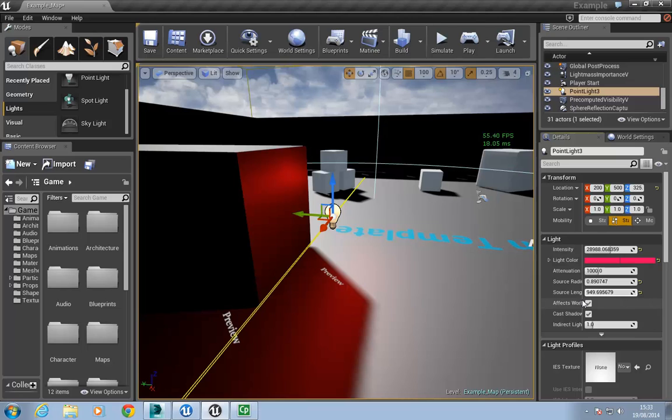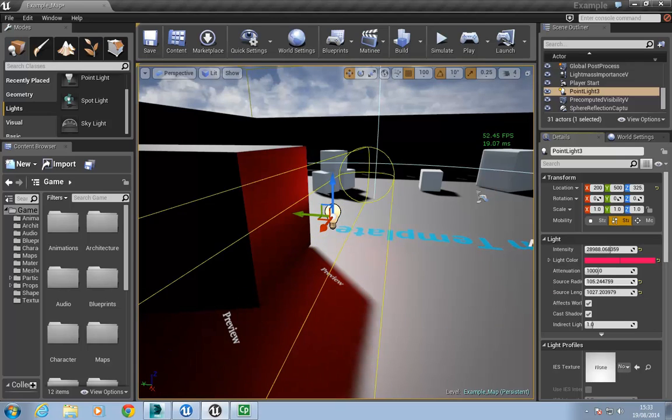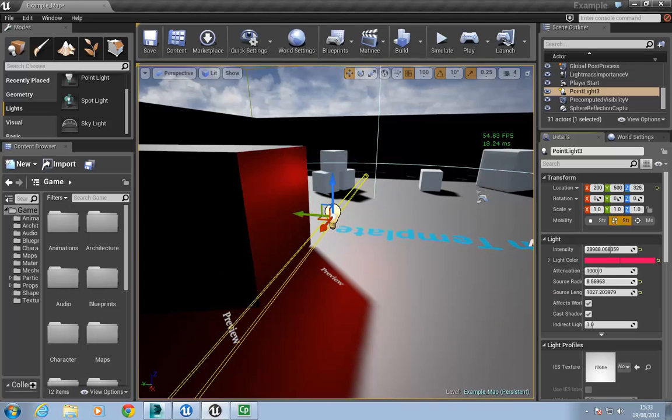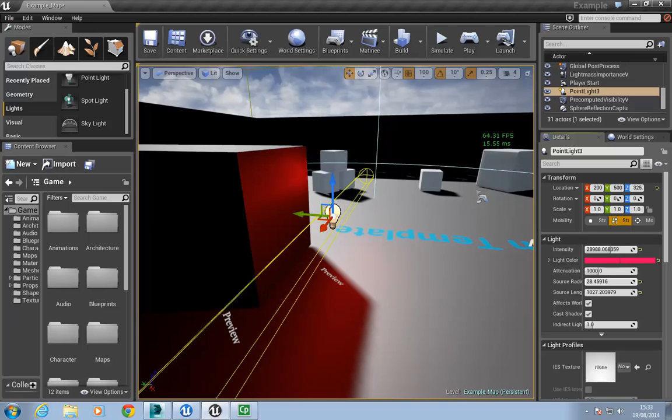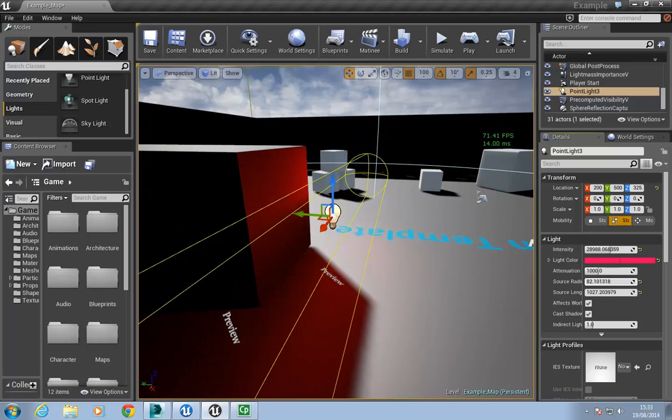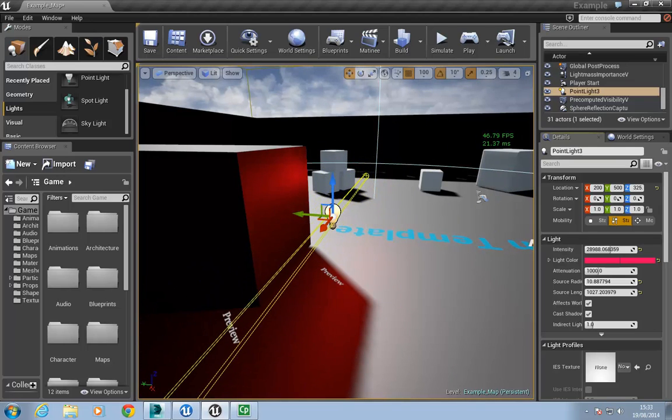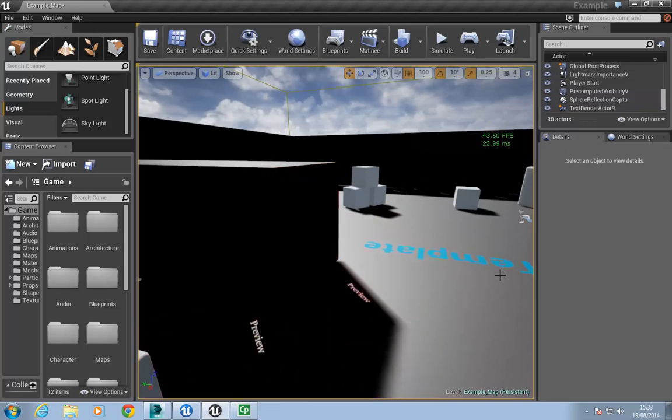It doesn't just illuminate all individually, and the radius is how sort of thick that's going to be as well. So you can tell from this sort of yellow bounding box how wide the light source is. So we can control this and create a light that is more specific. So it's quite a useful tool. Okay, so let's go ahead and move on to something else.